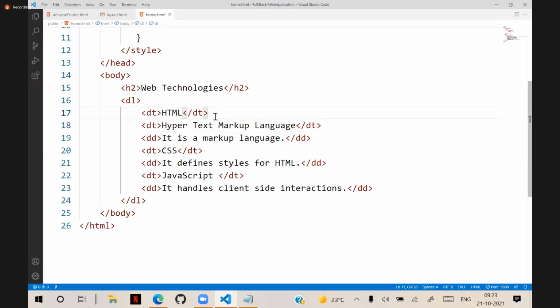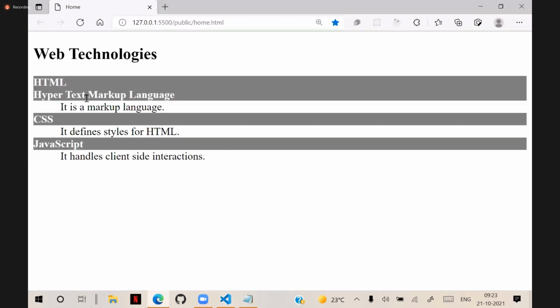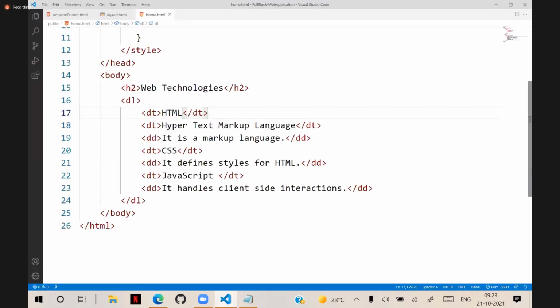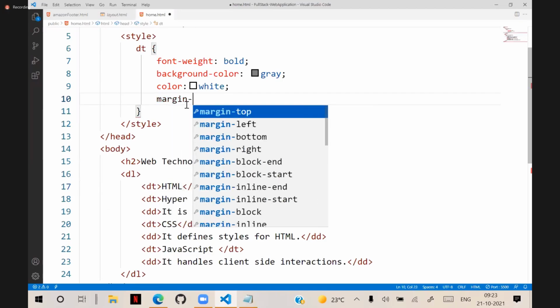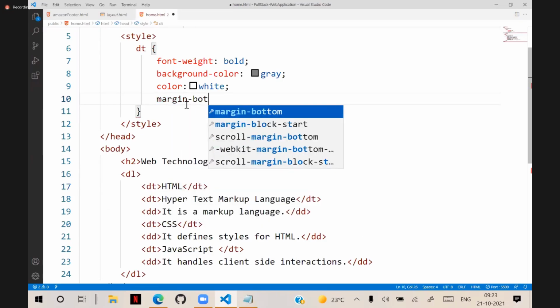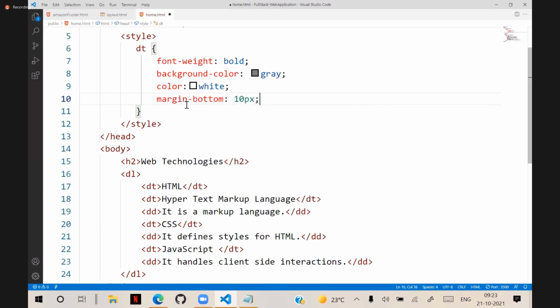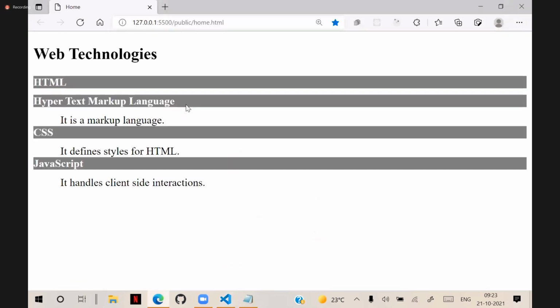And you can see that for two terms, they look combined. For every term I will give margin bottom as 10 pixels. Then you can see some distance between those two terms. That depends on your requirement. Under many terms, you can have one definition. Under one term, you can have several definitions.